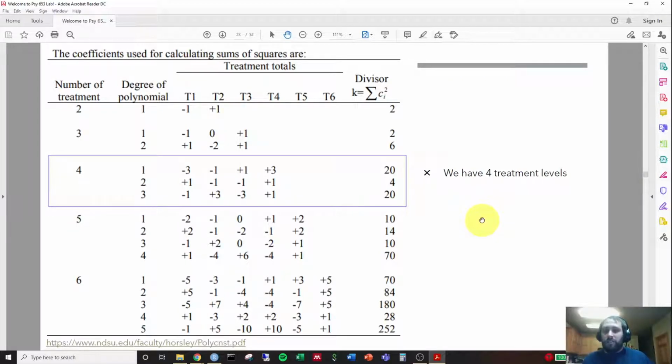You might have 2 treatment levels. So if you had 3 treatment levels, let's say, these are the numbers that you would be working with. You can only have 2 degrees of polynomial. If you have 3 treatment levels, you can only assess a linear trend and a quadratic trend. You can't assess a cubic trend. If you have 5 treatment levels, these are the numbers you'd be associated with here.